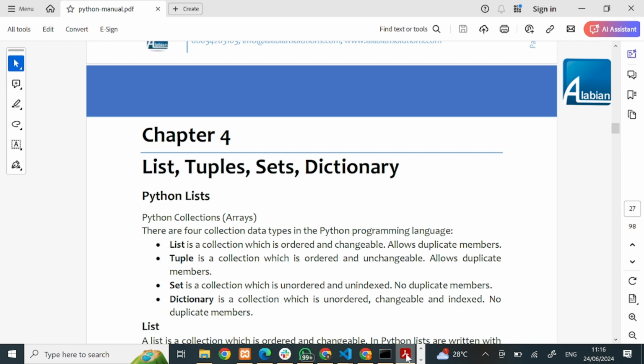I'm going to be talking about each of these collections, and I'm going to be showing examples of how we denote each of them, going to our VS Code. So we have the first collection as a list.